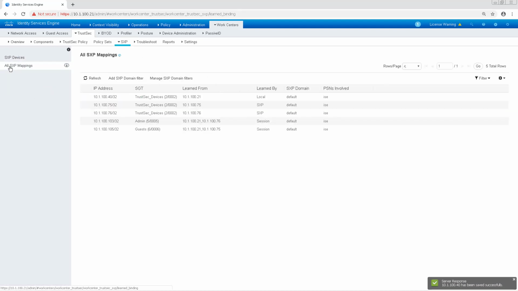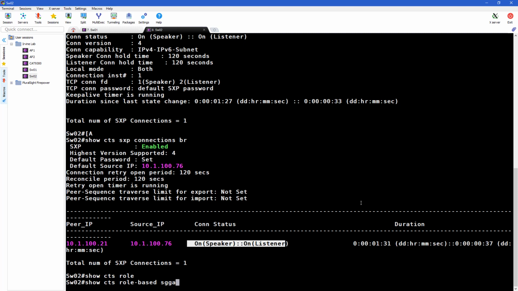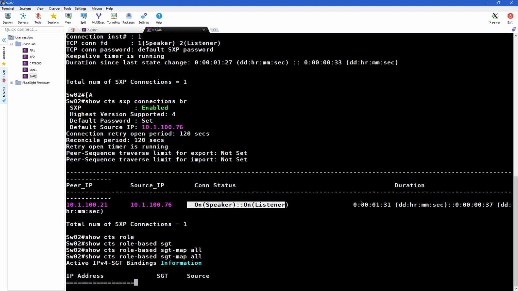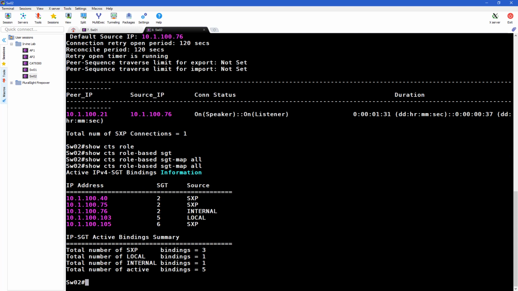Let's go back to SXP, and we can see there are our SXP mappings. The one that we just created is learned by local, which is up on top. And now let's check our SGT map on our switches themselves, see if that was actually communicated down. So we'll do the show CTS role-based sgt-map all. And there we have our additional IP to SGT mapping learned by SXP.